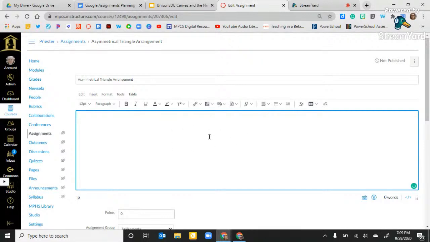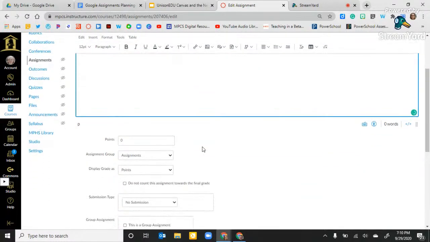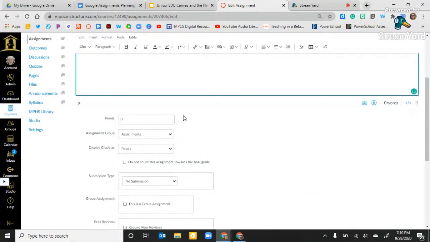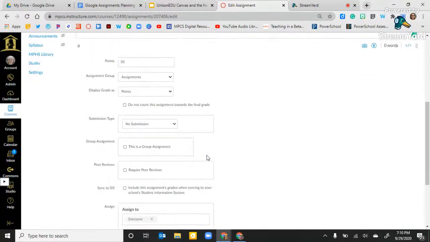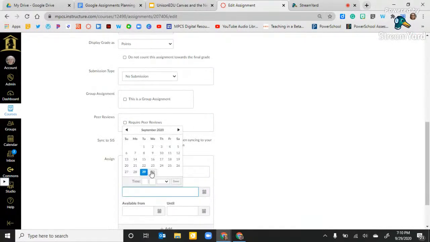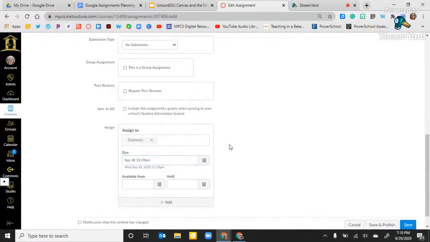So in this rich content editor, I could add instructions. I could still go through the Google Drive external app and add in a slideshow that maybe I want them to view before they do the assignment. And then I'm going to fill out my assignment the way I normally would. I will give points and due dates. So I'm going to do that ahead of time real quick.